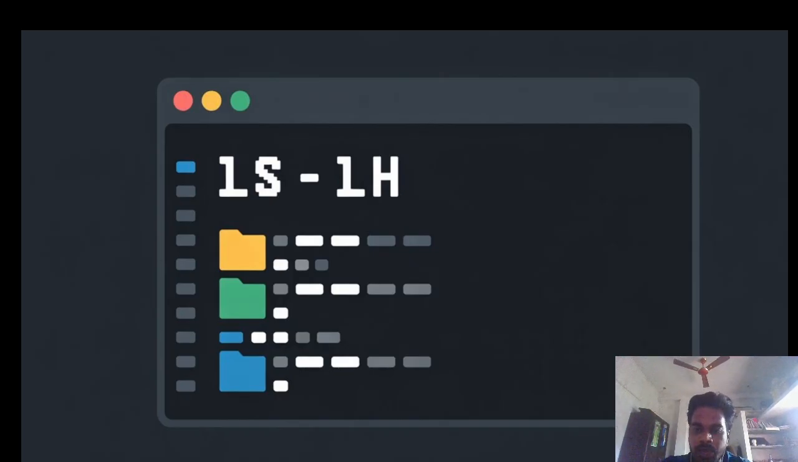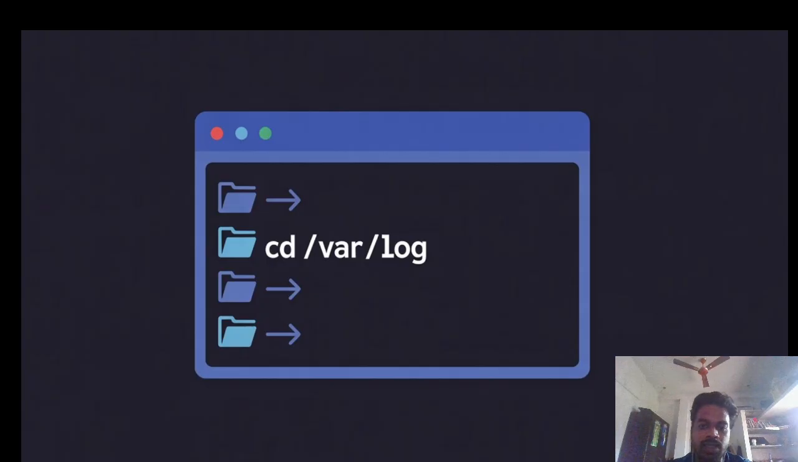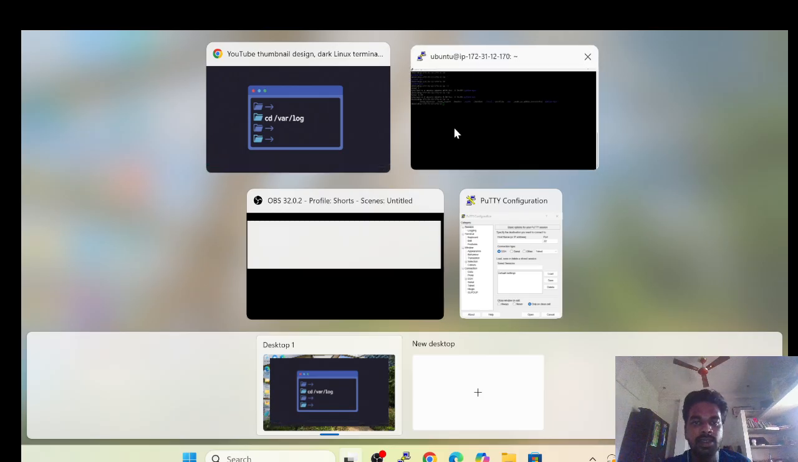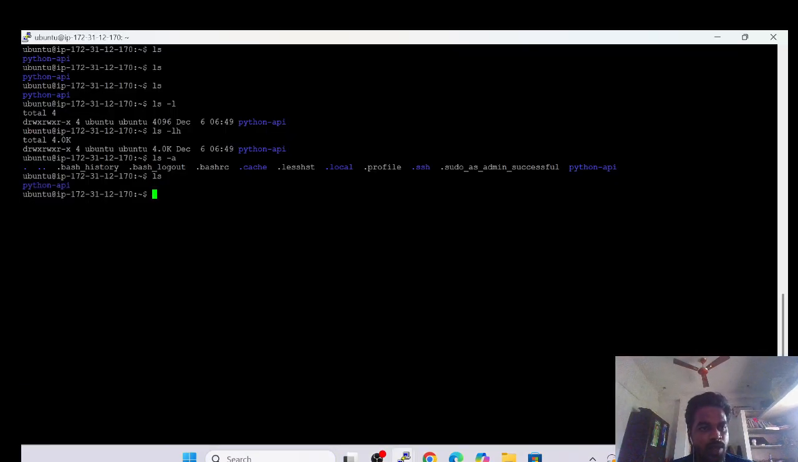The next command we are going to see is cd. It stands for change directory. This command is used to move between folders in Linux. Let us see that. We are in a particular directory. I'm just going to enter the folder we are showing in the VM, which is Python API. cd Python API. I have entered the folder.